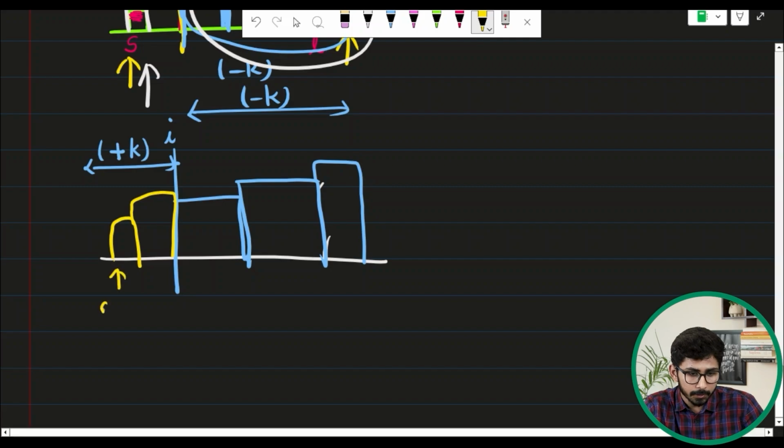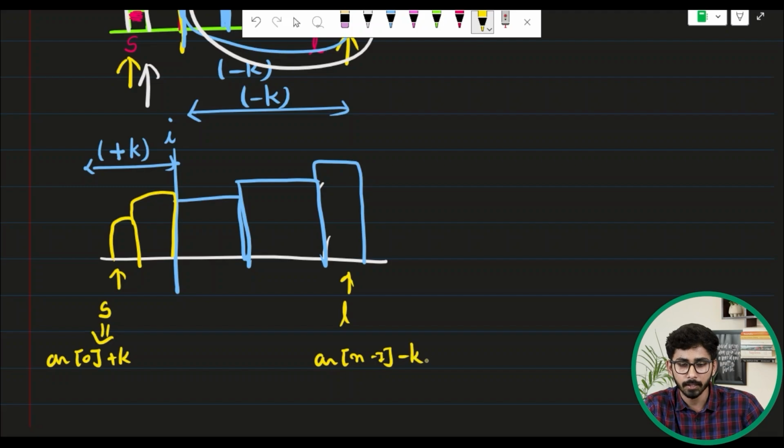See, initially this is my smallest and this is my largest. And we know smallest is basically array of 0 plus k. And what is the largest one? Largest is the array of n minus 1 minus k. As I explained, the range will be reduced down. I have predicted the plus k or minus k for the smallest and largest element, right? So now over here, I have to find out what can be the maximum.